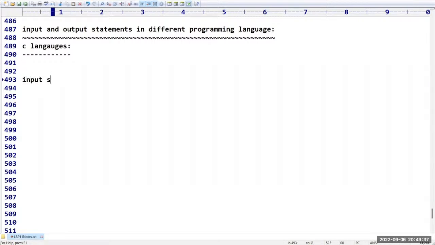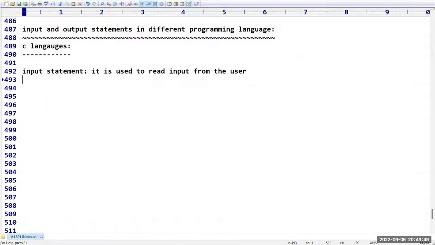If you take the input statement, it is used to read input from the user. How can you read? By using scanf. Here we have to give some format and ampersand variable 1, variable 2, variable 3, and so on. When we have to use the ampersand and when we have to ignore it, we will discuss when we are dealing with the programs. I think these things are basics.